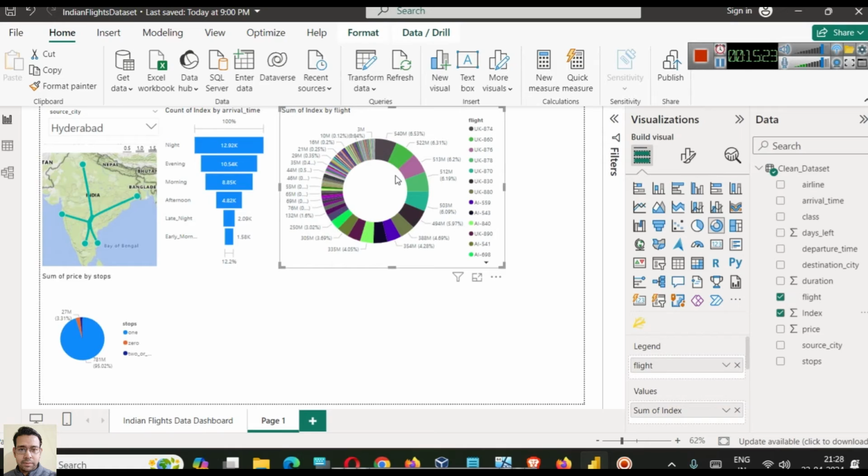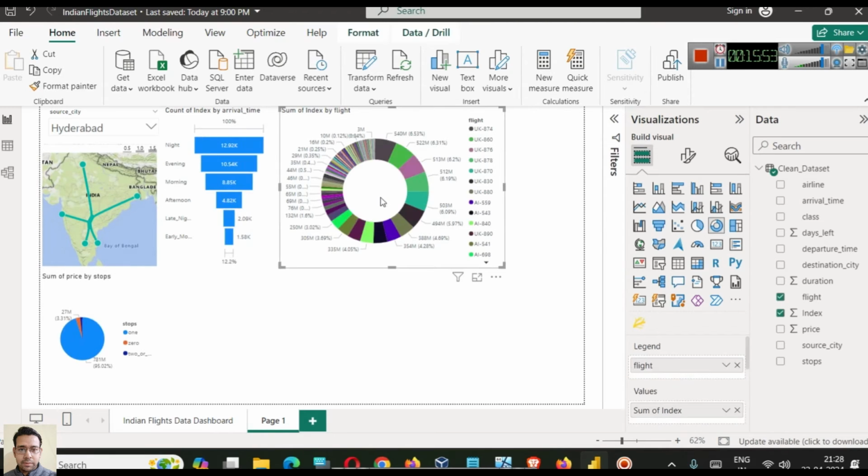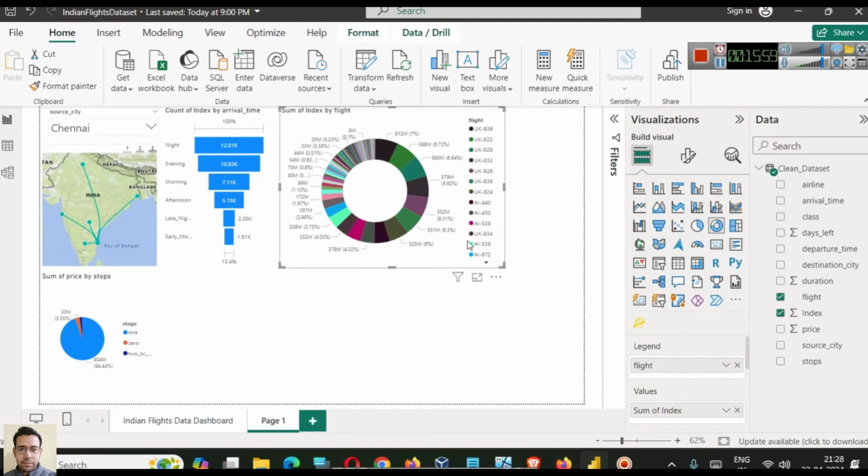Because we have too many values here, building such a graph in a donut chart will not make too much sense. But obviously when you apply filters, these are all interactive graphs. Suppose we want to select UK 874, whatever flight this is. If you select this, you will see only its data. When you select this, you will see only its data, right? So all these graphs will be filtered on the basis of selection. Let's select Chennai, so you will see data being changed. This way you will be able to analyze all of this.